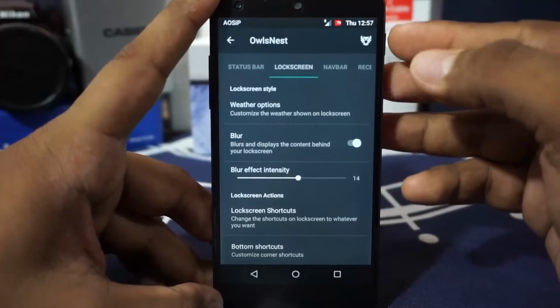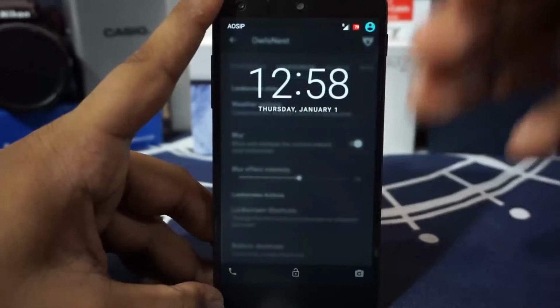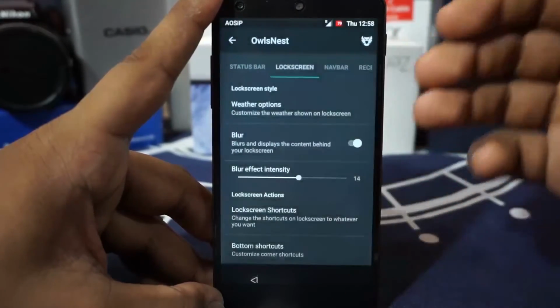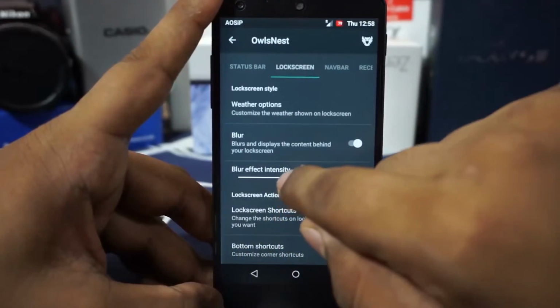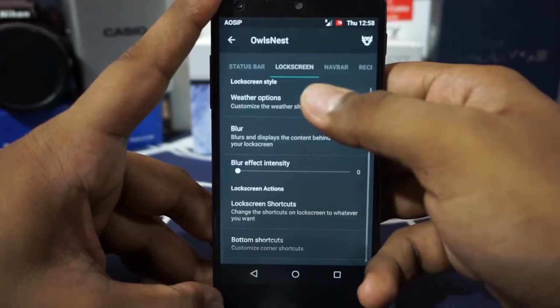Blur, now this is something which I really appreciate. This was also available in Catalyst ROM. It can show what's available behind the lock screen. You can also change the intensity of it to 0 for it to be completely transparent. You can also have that.